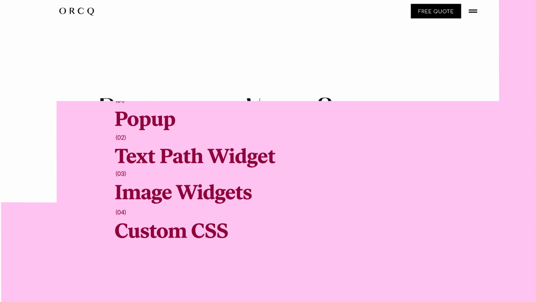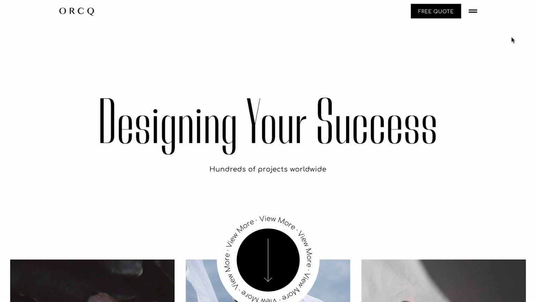This advanced tutorial does require some knowledge on how to use the text path widget. If you need to familiarize yourself with this feature, you'll find a link in the description below to our dedicated tutorial. We're going to create this from scratch, so go ahead and open up your editor to be able to follow along with your own design preferences and images.